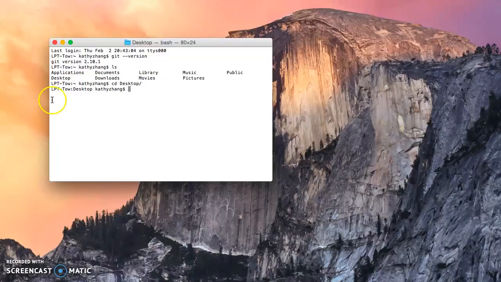Okay, so now you notice that this bit on the left-hand side has changed here. It's showing that I'm on the desktop of the user Kathy Zhang. This is actually like a breadcrumb trail, so it helps us see even from the command line where in the computer we are. So technically right now, even though there's no visual, this terminal window is kind of pointed at the desktop of my computer, just the way my mouse is right now.